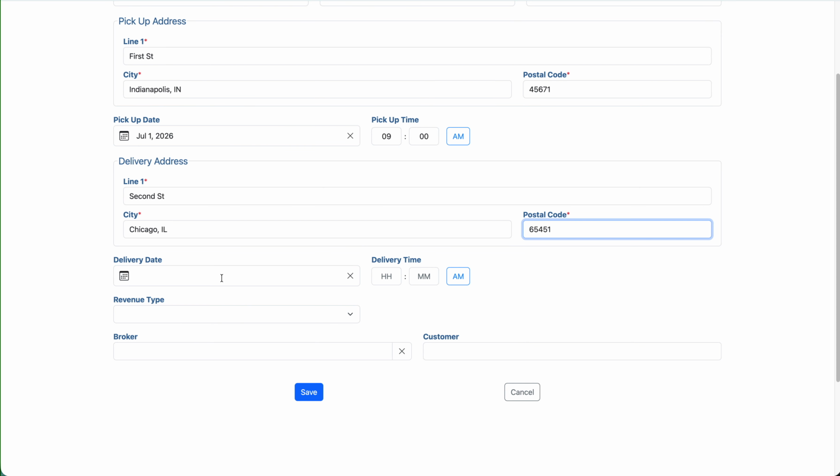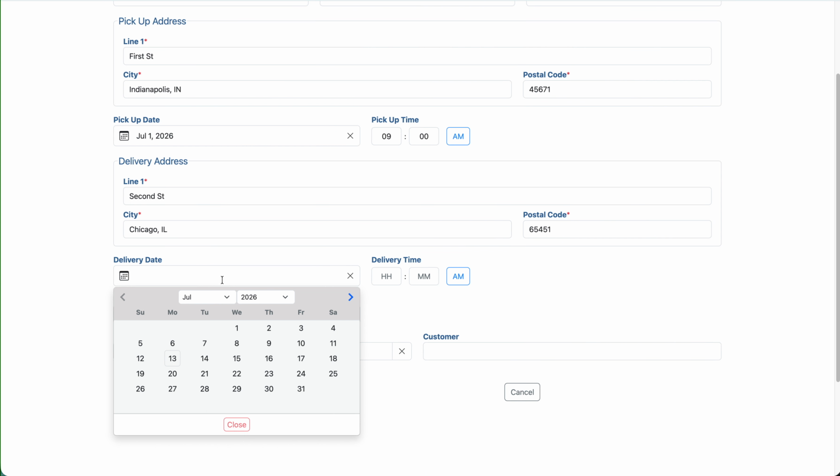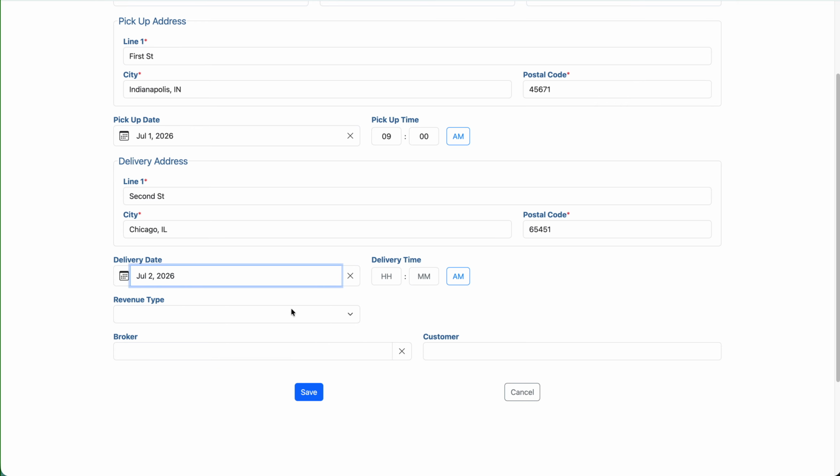Delivery date, again here we're putting in the date of delivery as per the shipper's request. Let's say they're hoping this load to be delivered by Thursday, July 2nd, 2026, 5 p.m.